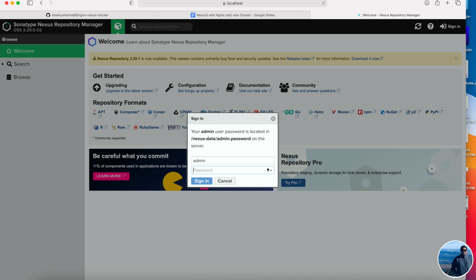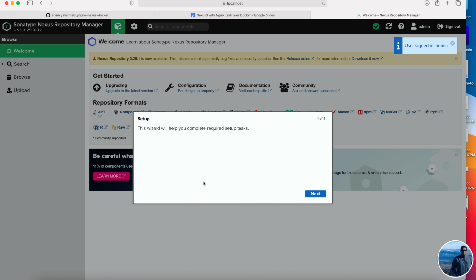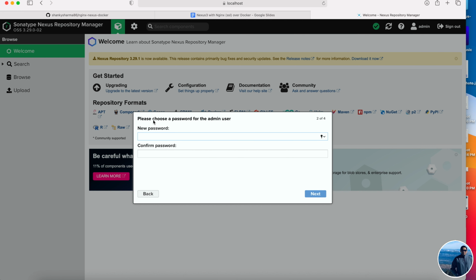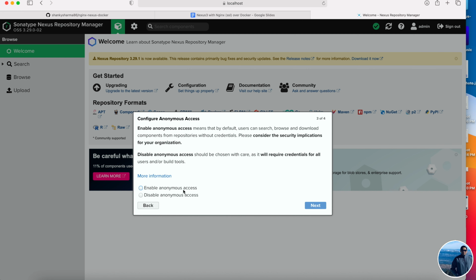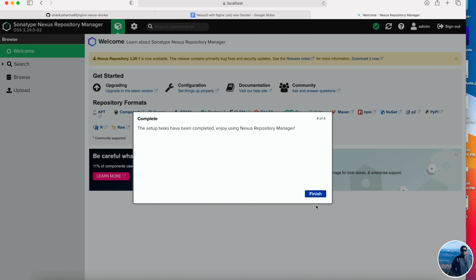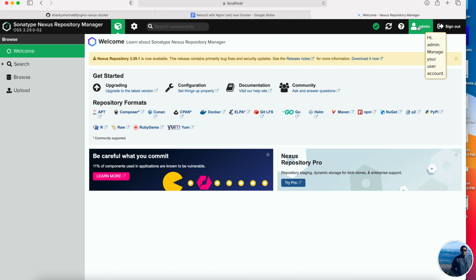Username is admin, paste your password in here and sign in. Now this one-time wizard will allow you to set up the passwords. So just change your password. Set any password. For simplicity, I'm just gonna give admin, confirm the password and say next. For simplicity, again, I will enable anonymous access and finish. All right, so now we are logged in as administrator.